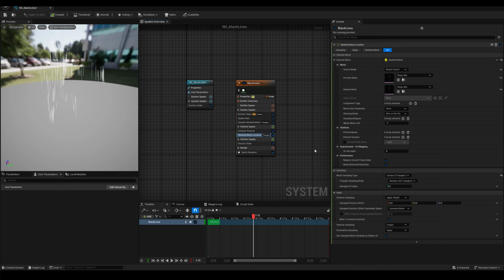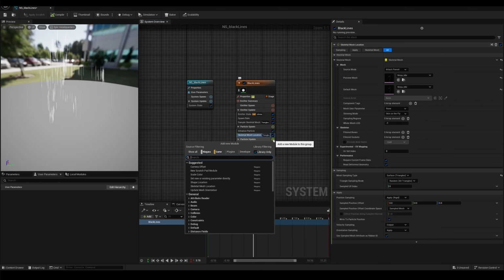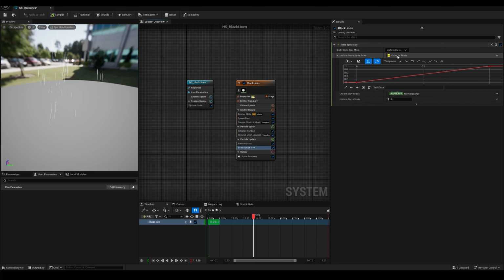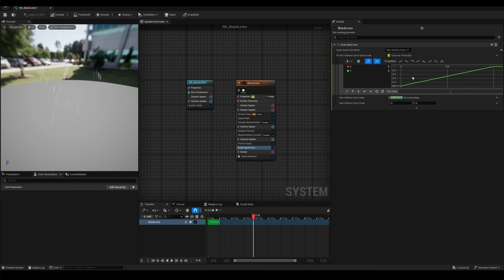Now, for the same reason that I added the panel to the masking material earlier, I want to add a tiny bit of change over time to these particles, just in case the effect is played in slow motion. On the particle update stage, I'm going to add a scale sprite size and change the mode to non-uniform curve. Now I want the horizontal axis to stay the same, so let's isolate X and keep it at 1 throughout the entire life of the particle. And I also want the particles to scale down vertically, so let's make them go from something like maybe 2 to 0.